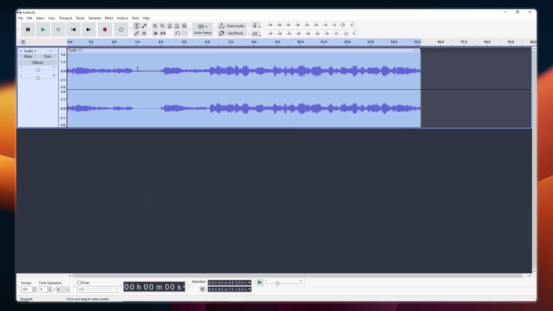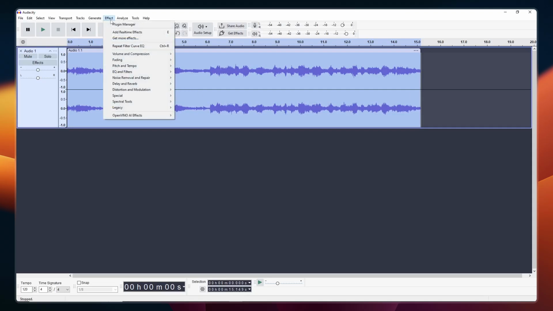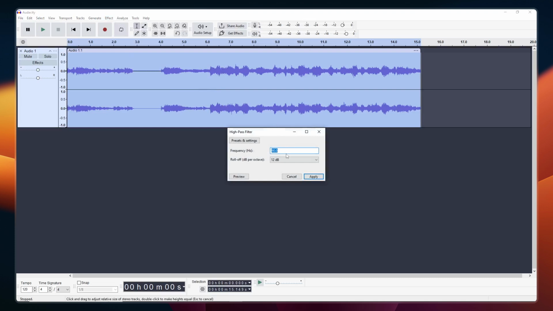Now click Effect in the top toolbar once more. Hover your mouse over EQ and Filters again, then select High Pass Filter. This filter will remove lower frequencies and enhance the tinny radio broadcast sound. Look for frequency hertz and set it to 2000.0, then click OK to apply this filter.